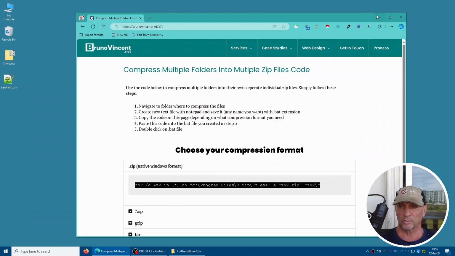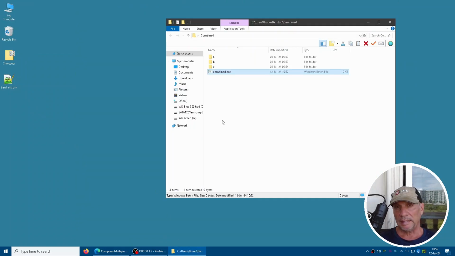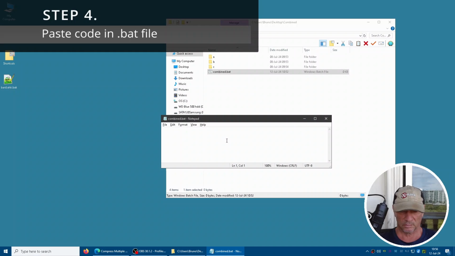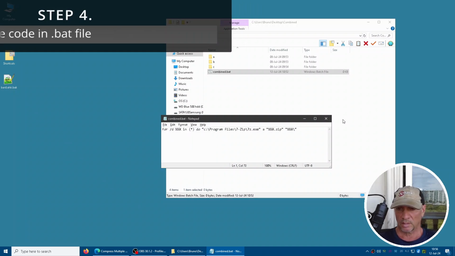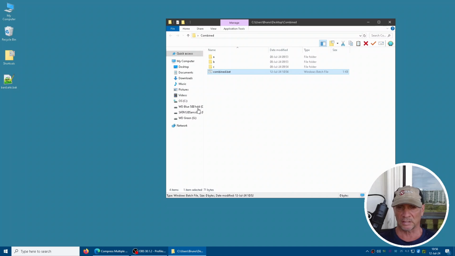Go back to your folder and edit the combined file, and simply paste the code in and save it. Okay, once that's done, all you've got to do is click on combine twice. And there you go. You've got your ABC became abc.zip.